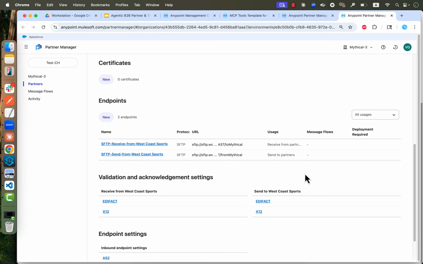And now imagine being able to do this in mass when you have to onboard hundreds of partners, or when you are migrating from legacy B2B solutions to Anypoint Partner Manager. These agentic experiences can rapidly accelerate the speed in which you are able to create those partner profile and connection information in Partner Manager in no time.